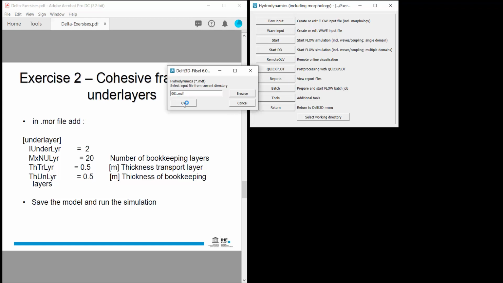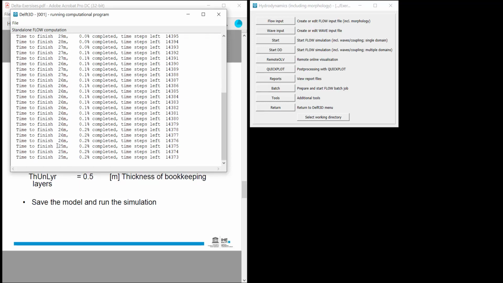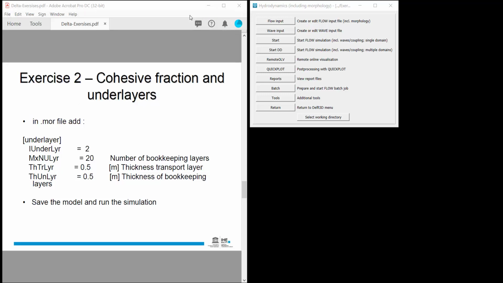And now I am running the second model as well. You can see that this model now takes about 2 times more than the previous model. The reason is that we have added a cohesive sediment fraction to the model, so sediment calculation is happening 2 times now. And also we have added the underlayers. So understandably, the model takes longer. I will also let this run. Now, before going to exercise 3 and 4, I will wait to get the result of these 2 models.